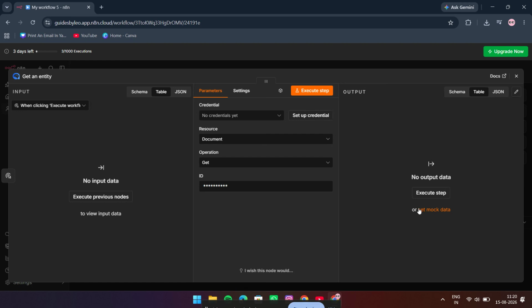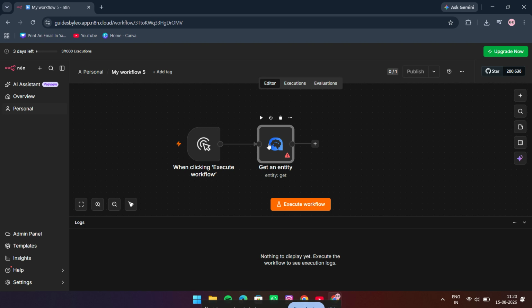Take a moment to review everything before moving on. Make sure the AgentBrains node is selected correctly, the Create a Meeting option is chosen, and the configuration reflects your intended output. Once that's done, your setup is ready to run in n8n.